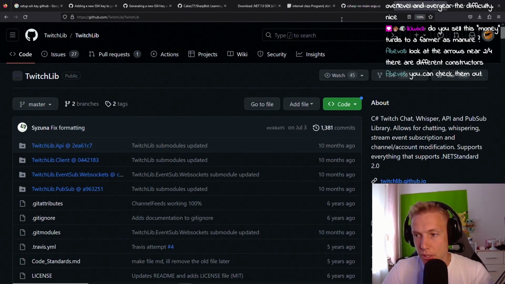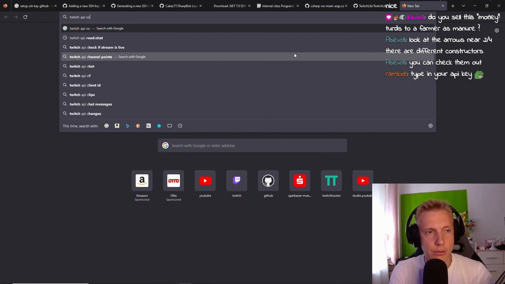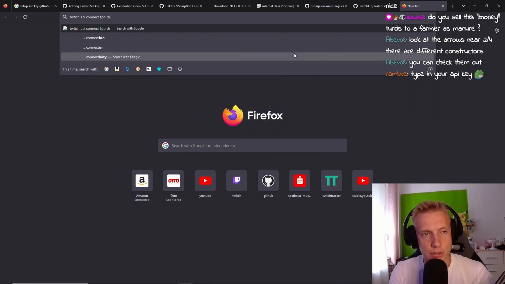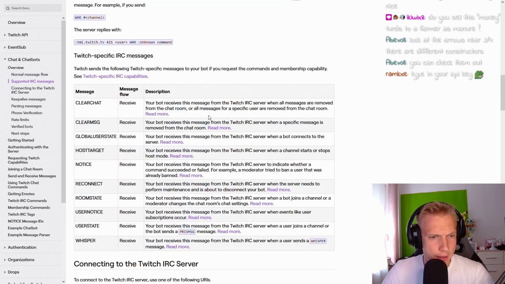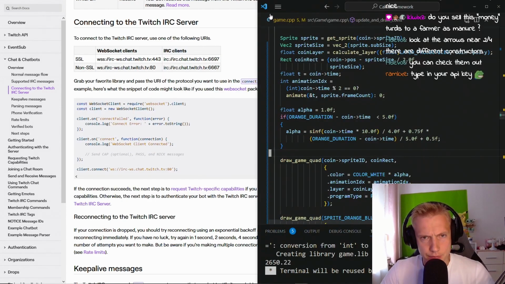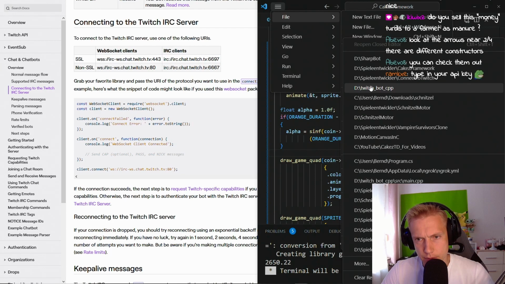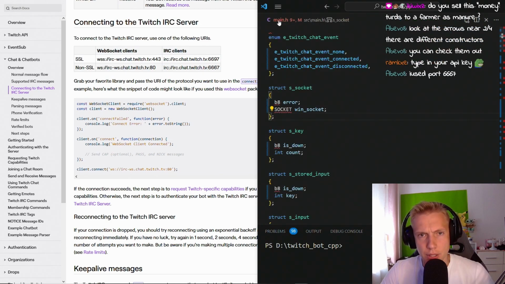Look at the arrows, there are four different constructors. Twitch API, connect to chat, type in your API key. Chatbots. There we go. SSL, non-SSL. WebSocket clients, IRC clients. I think we want IRC. Wait. Give me a second.